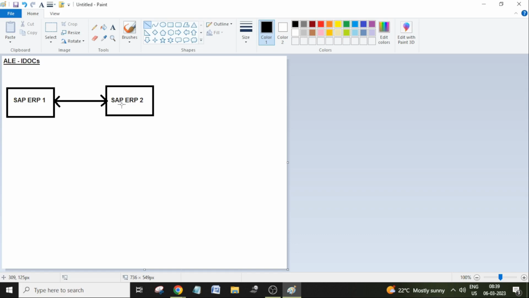RFC is one option available, so you can do RFC calls in ERP2. BAPI is available. And what is the other option available? File interface. You can create a file with the materials you created today and post it onto the application server, and ERP2 can pick that file and process it. But for this, they need a middleware tool to pick that file and send it to ERP2, right?